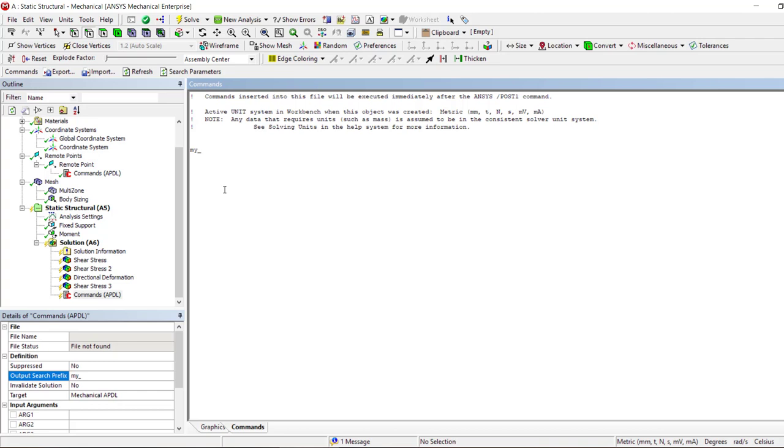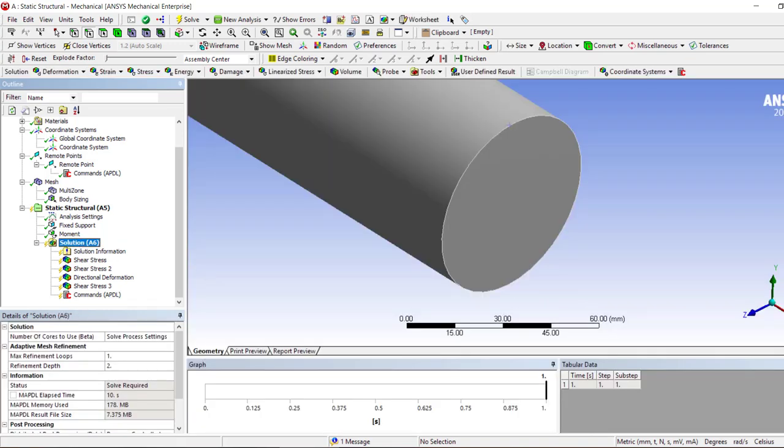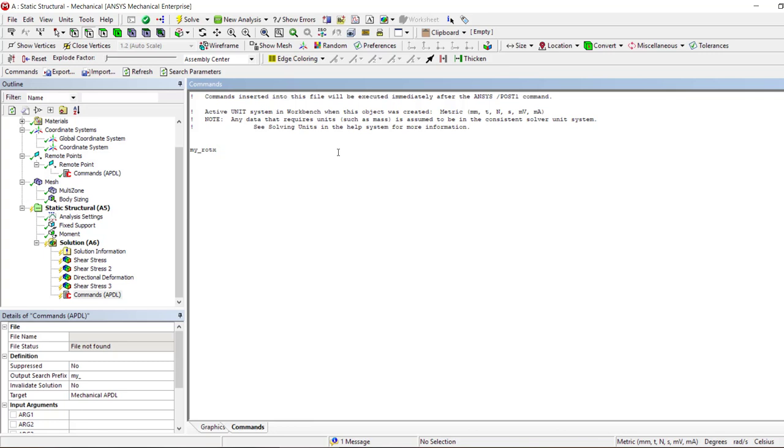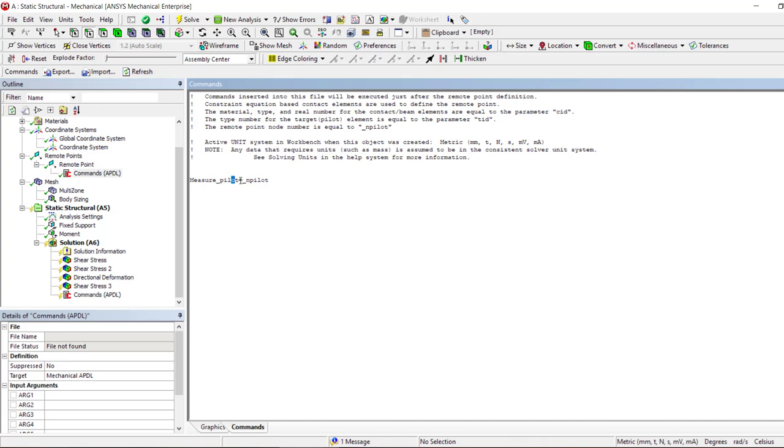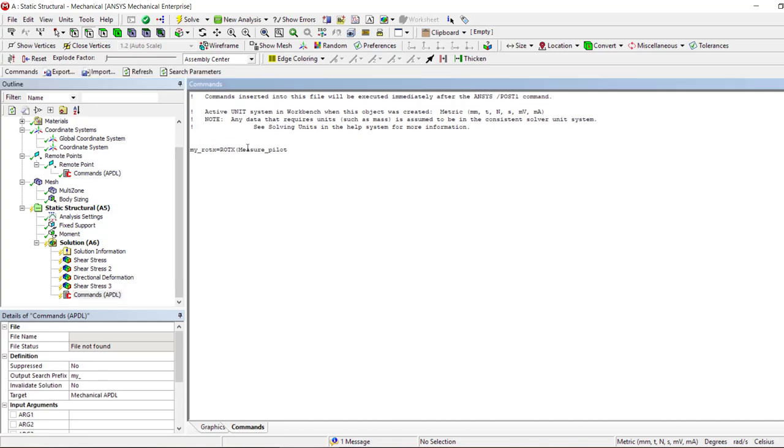my rotation x, or where do I want to find it? About x. That is equal to rotation x and measure pilot, whatever I want to use, I have named it. So I'm going to just copy here and paste here. And let's solve it now.